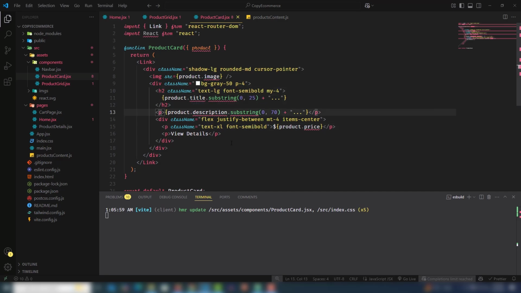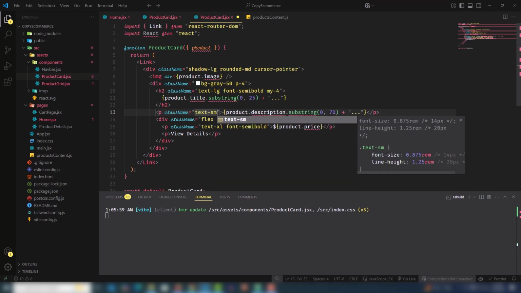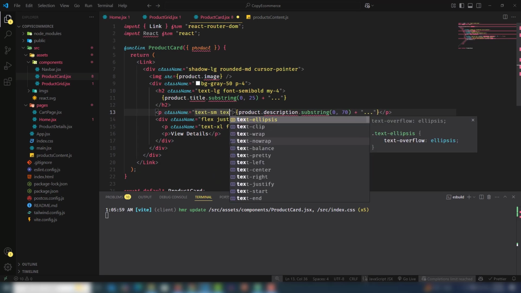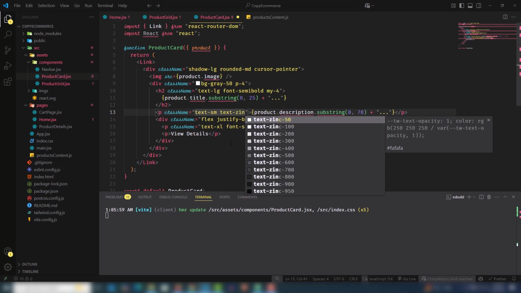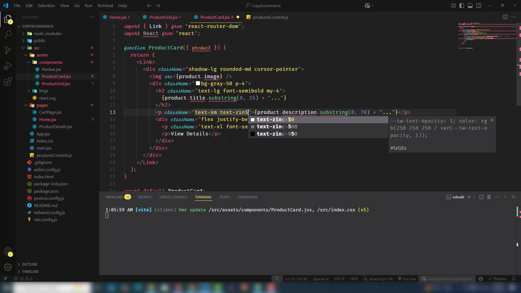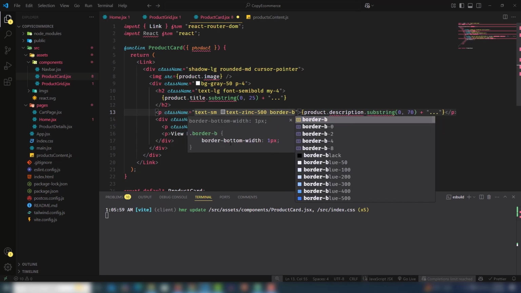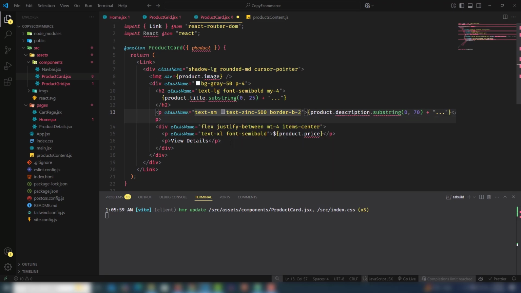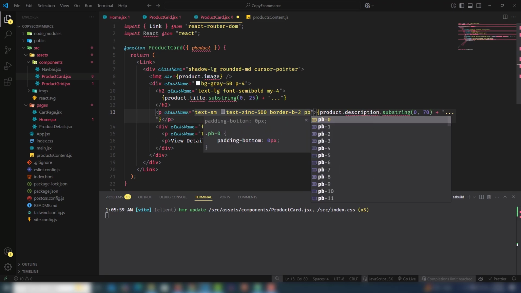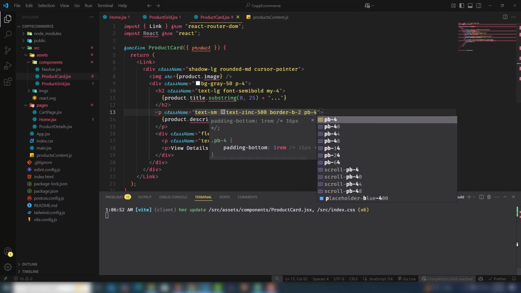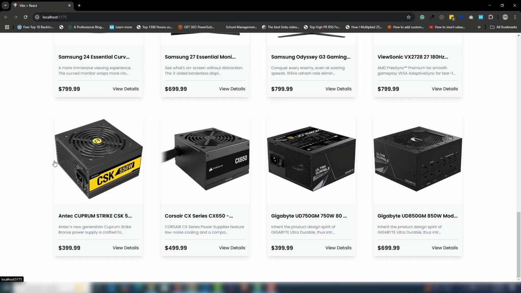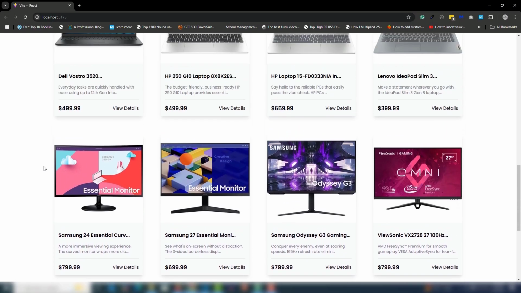okay, I also add the classes on there as well. Text sm, text should be slate 500, and also I'm going to use border b-2, and also padding bottom as well. So I'm going to save the file, and that's perfect, guys, as you can see.